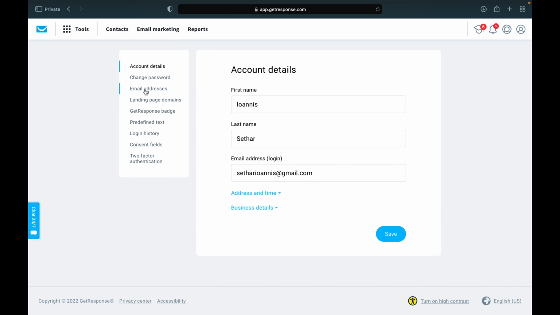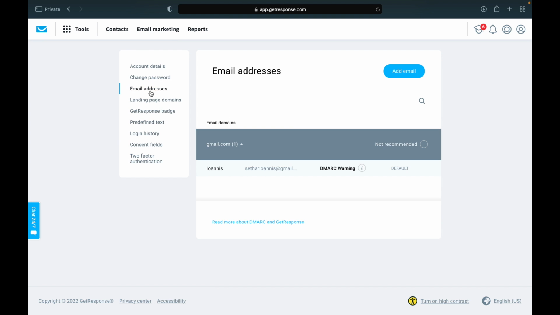Now, if we go down to the email addresses section, you can see that my client's email is a Gmail account. The reason why we need to change this, obviously you guys will probably not know this, but if you try and send out any kind of emails from your GetResponse to your subscribers, it will most definitely end up in their junk. You're going to need a professional email.